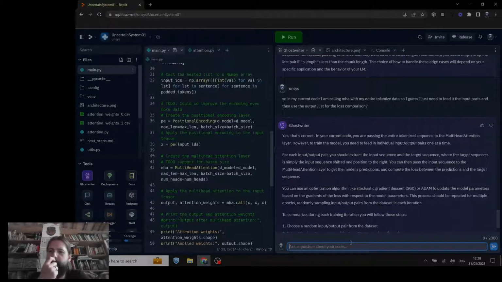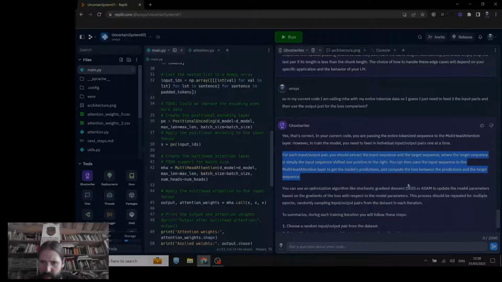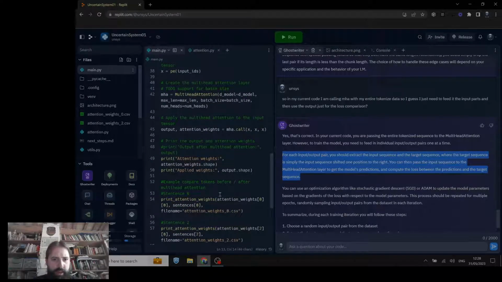Should extract the input sequence and the target sequence, where the target sequence is simply the input sequence shifted one position to the right. Okay, so for each input-output pair, you should extract the input sequence and the target sequence. You can then pass the input sequence to the multi-head attention layer to get the model's predictions and compute the loss between the predictions and the target sequence. This is still not clear. How do I do that?